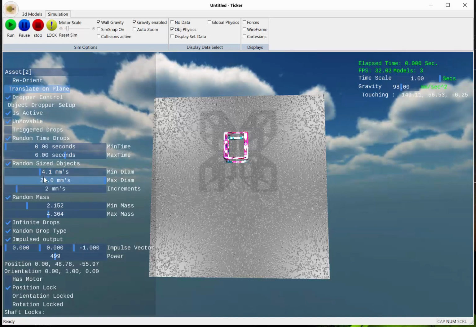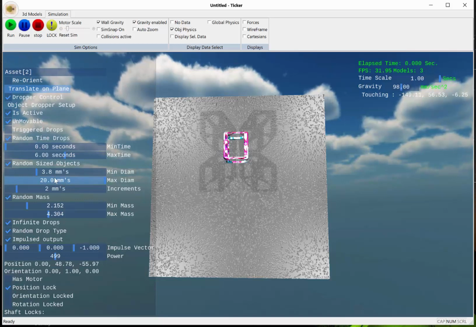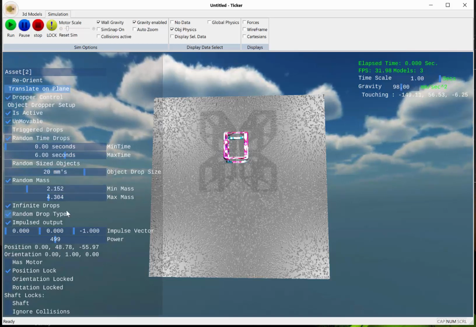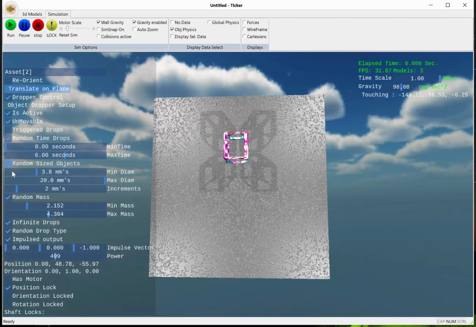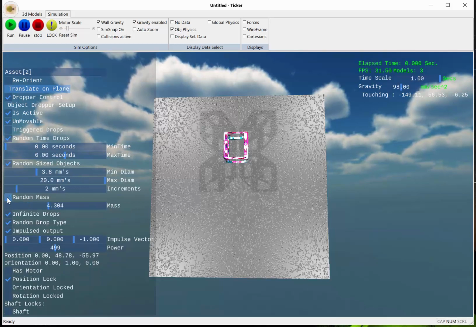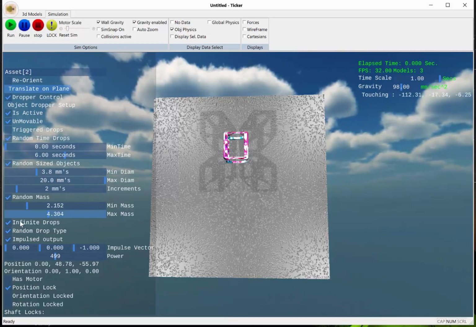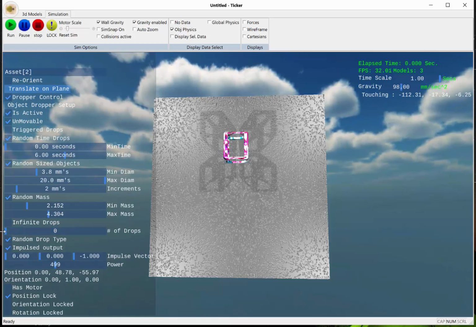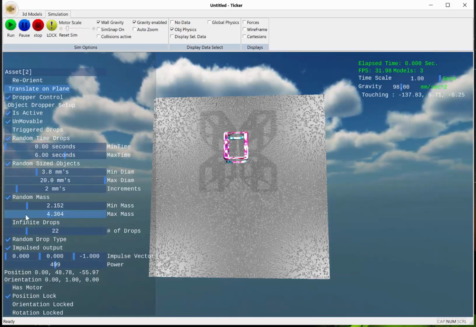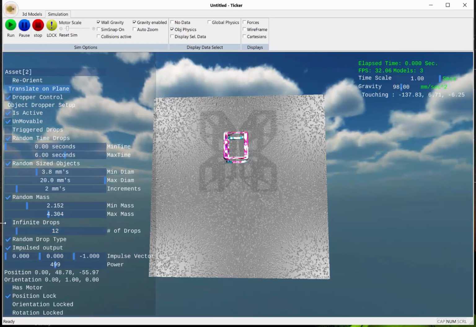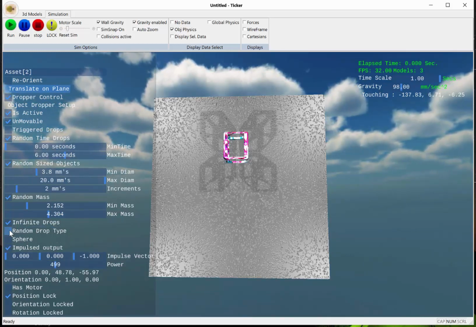We can select the size of our objects. I've told it here to be between 4 and 20 millimeters randomly. If I don't check random size objects, I can just set the size of the objects that it will drop. We can set the mass of the objects that will drop. I've got it set for a random mass between 2 and 4. If I uncheck it, I can just set it for whatever mass I wish. The number of drops can be set. If I check infinite drops, it will never run out of ammunition. If I uncheck that, I can set the number of drops that will happen over its lifespan during the simulation. We have the random drop type, or we can specify a sphere or a cube.